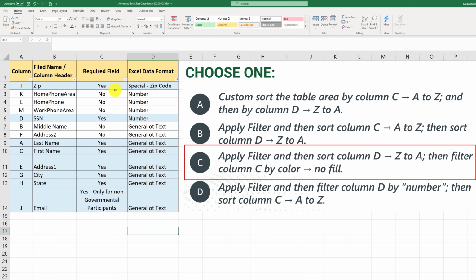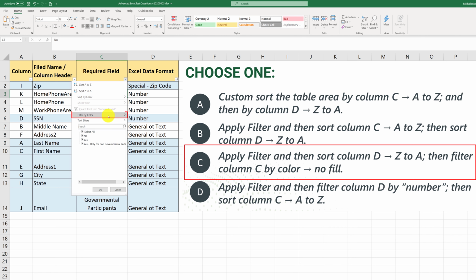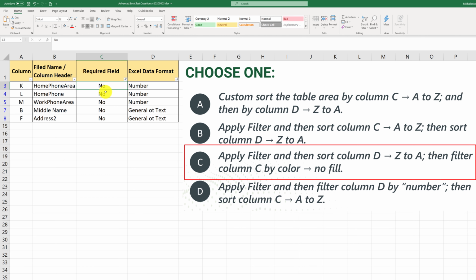Filtering by color means that we will only select the cells that are of the different color. In column C, we have two colors in this column. We have light blue color and then we have no color. So when we select the option here, filter by color, we have choices of light blue and no fill. So we will select no fill. And once we did this, we again accomplished the same results.